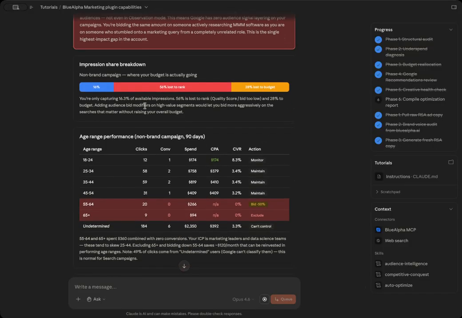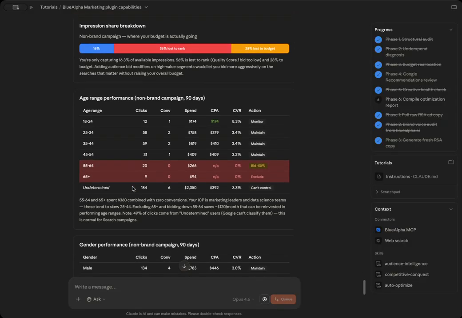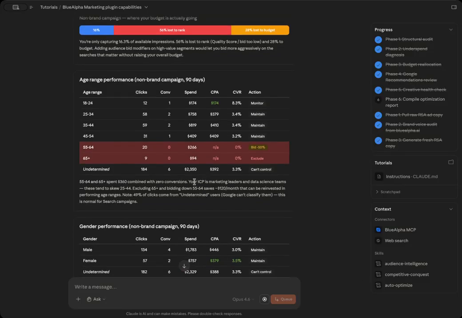It also starts to pull age range performance from the non-brand campaign over the last 90 days, where we see that most of the clicks are coming from the 25 to 44 age range, which is great. It knows our ICP, marketing leads and data science teams, who tend to skew 25 to 44. So it would potentially make sense to exclude everyone 65 plus and bid down 55 to 64, so that budget can be reinvested. An interesting call-out here to exclude these age ranges completely.